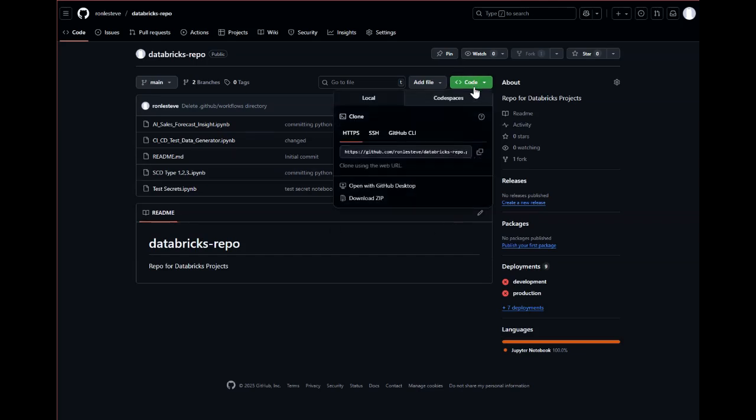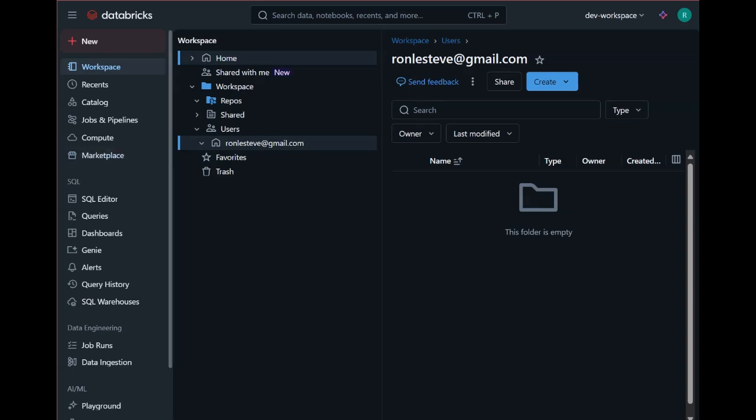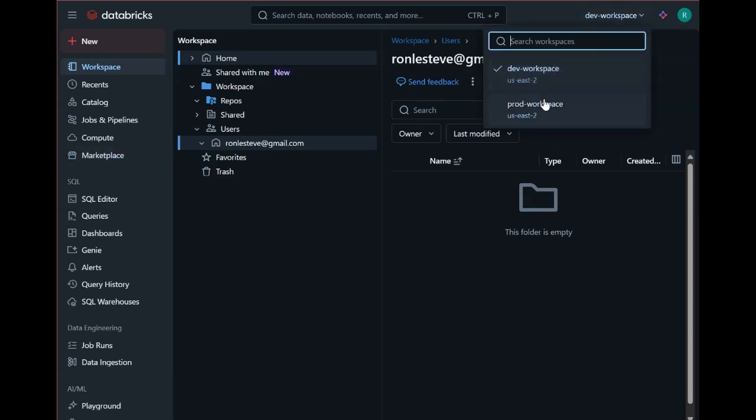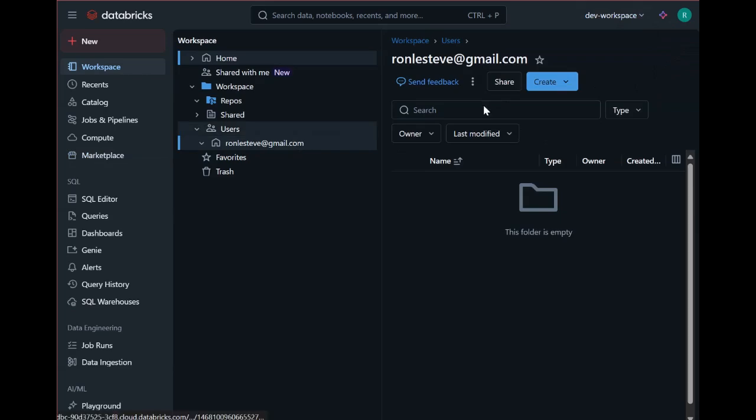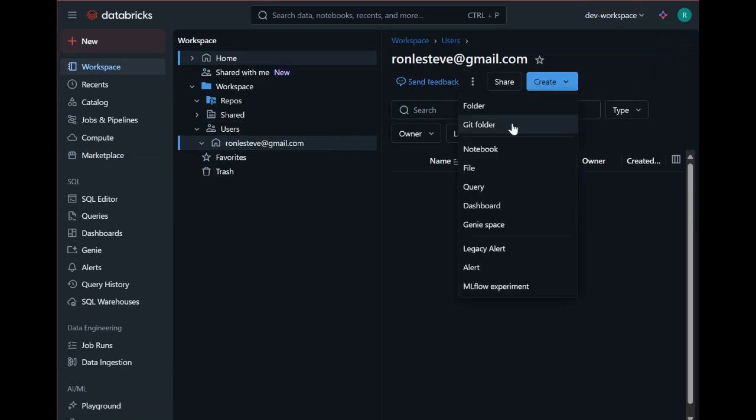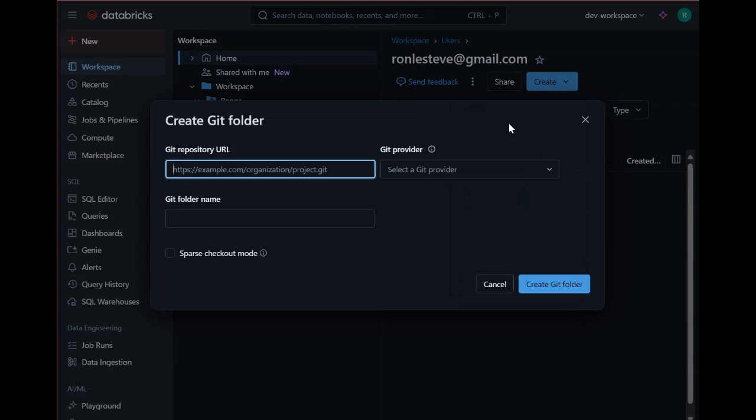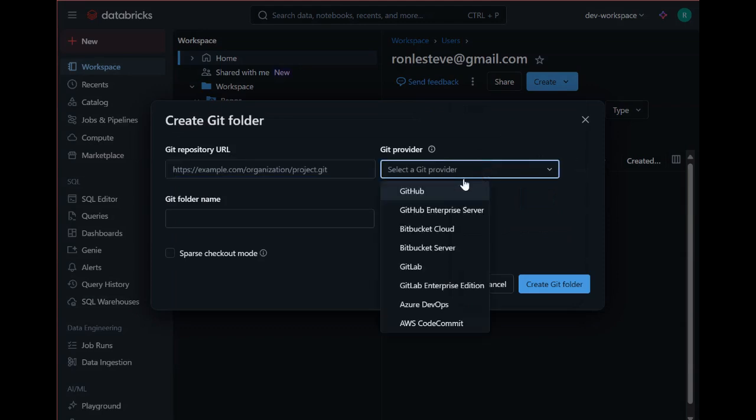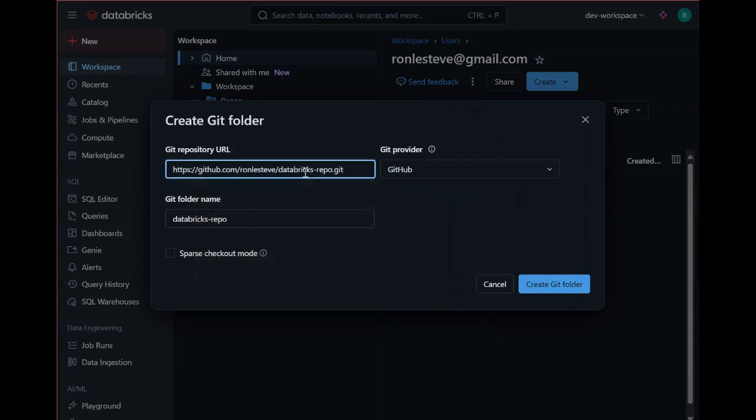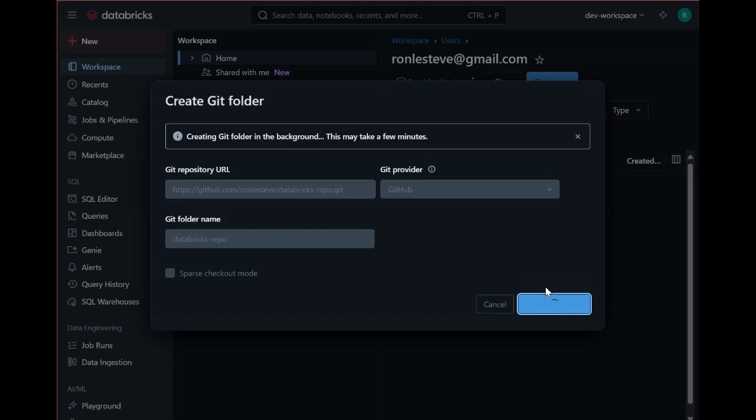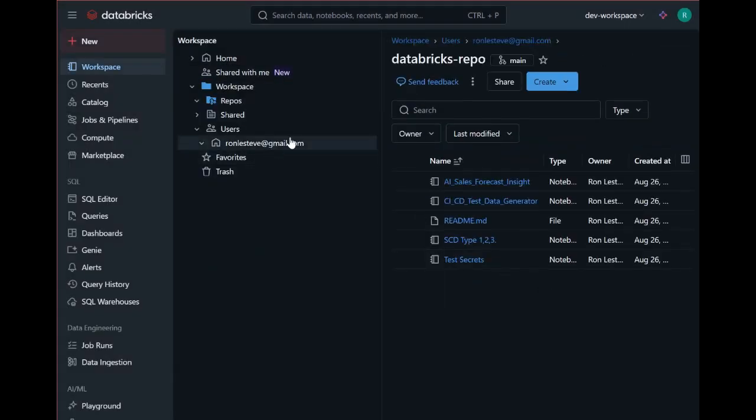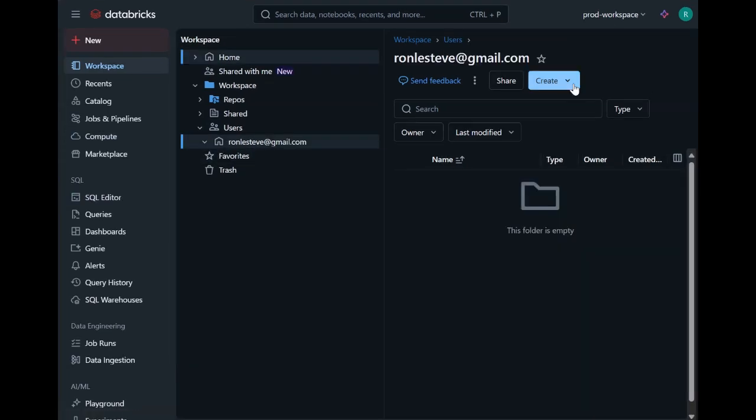Okay, this demo assumes that you have GitHub repos up and running. So we'll start by copying over the GitHub URL and then navigating to my development Databricks workspace. Notice that I have two workspaces for this demo, dev and prod. I'll start by creating a new folder in my dev workspace user account. I could also create this in the workspace repos folder. So as you're designing your CI CD structure, these are things to really think about.